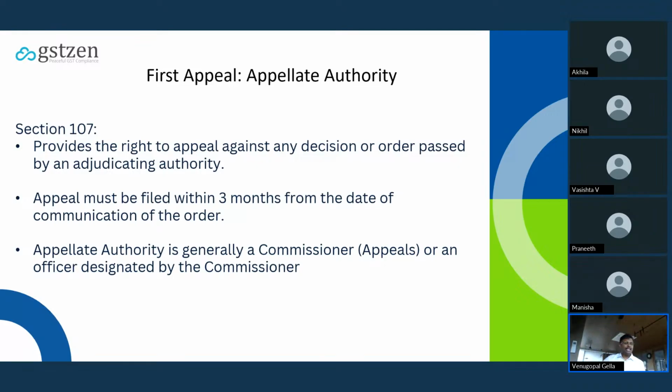And the appeal must be filed within 3 months. There is generally no condonation. Of course, if you have a reason to believe, you can get a 30 days extension. But it should be from the date of the communication that is received. Let's say the order has been passed on 1st January, but you have received it only on 15th January. The 3 months would start from 15th January.